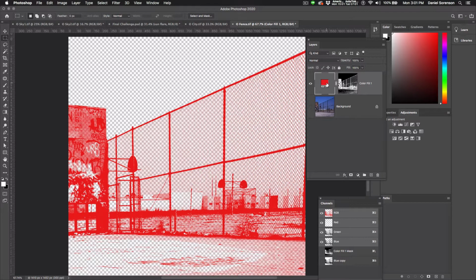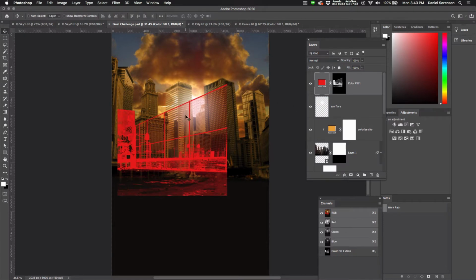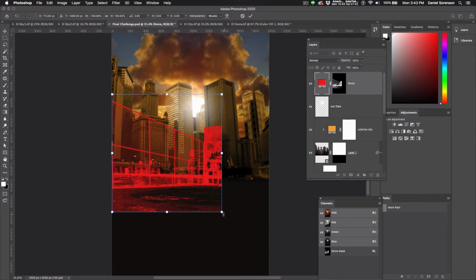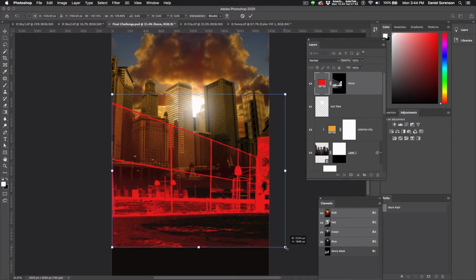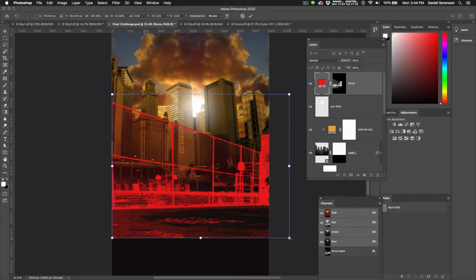Now let's take this into our final challenge poster. Let's rename this layer fence. And I think compositionally it's going to look better if we flip it horizontal. So Command T, right click, flip horizontal, and then I want to scale it up so that the fence goes across the entire image. Maybe just have a little bit of that other building showing. I think that feels pretty good. I'll hit return and say OK.